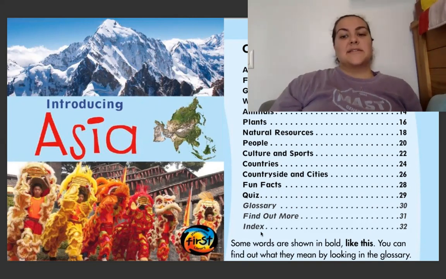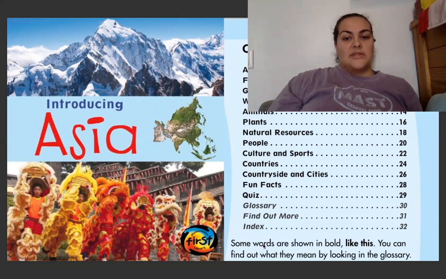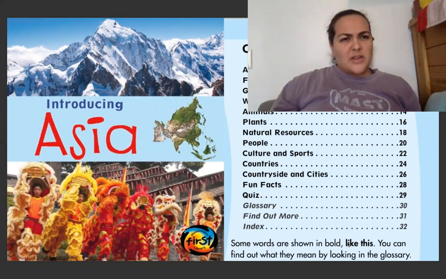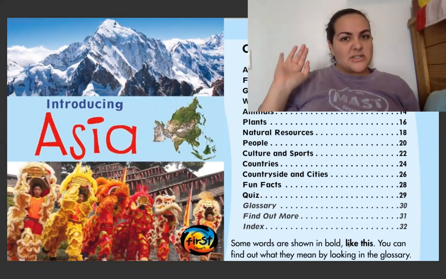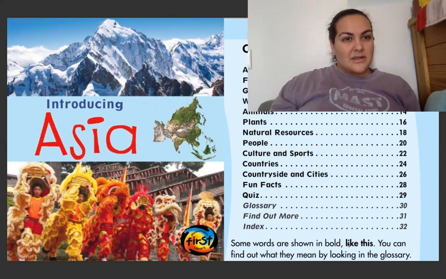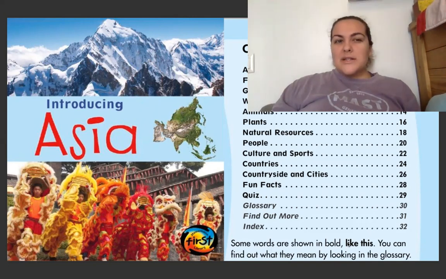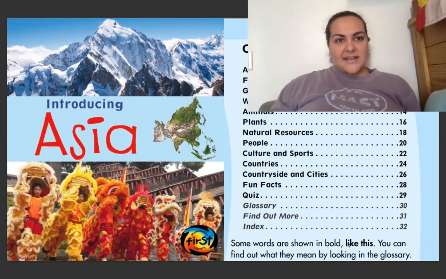So some words are in bold like this. You can also find out what they mean by going to the glossary. Oh, those bold words, what are those called? You guys remember what that text feature is, those bold words? Keywords, right. So keywords are going to be words that are important to understand our text.